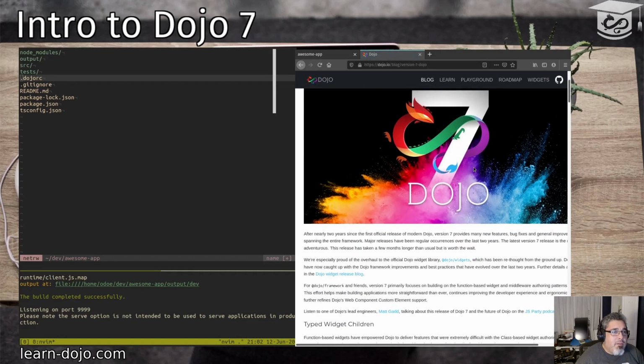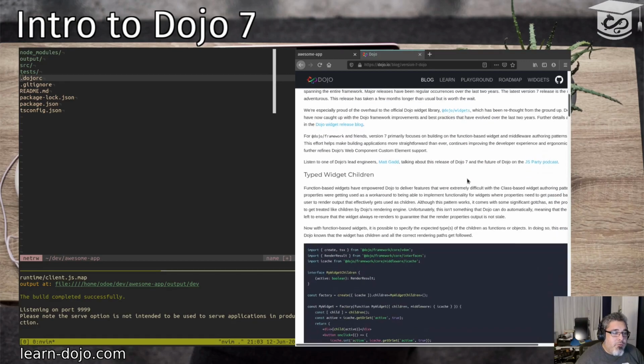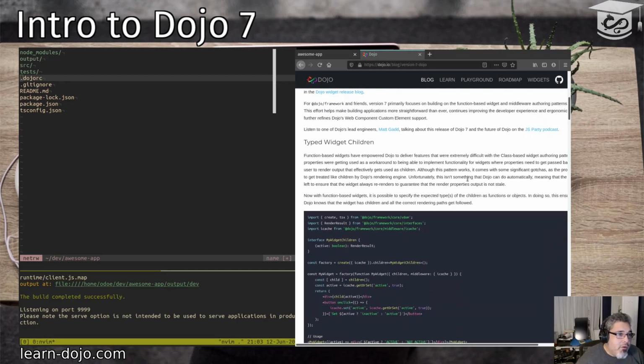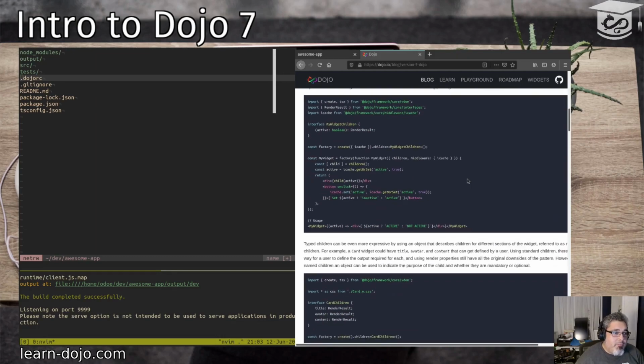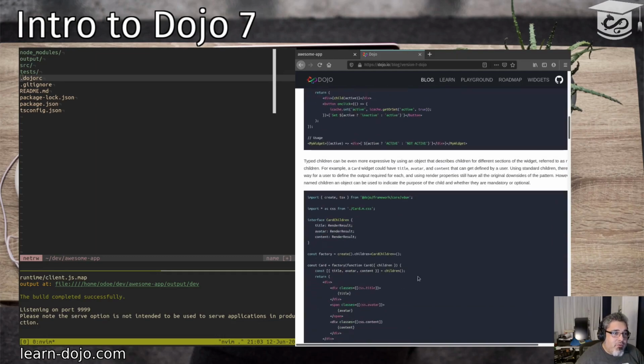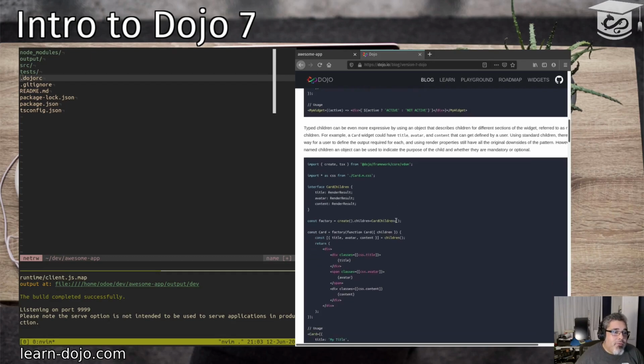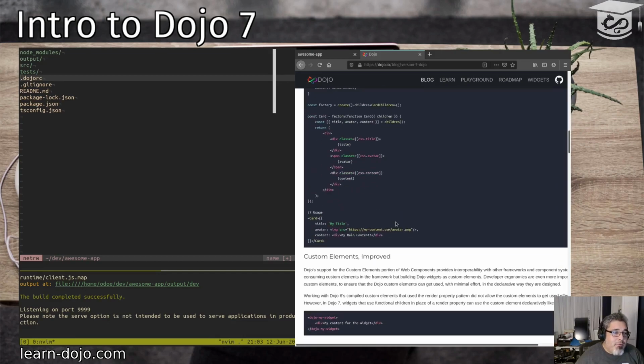Dojo 7, there's a lot of really cool new features, things I'll be talking about in the future, like the widget updates, right? So that type of widget children, which is really cool. I've done this before. Well, this would have been really useful when I was doing some stuff to do GraphQL wrappers for Dojo widgets, and I had to wrap the children. So this really would have been something I could have used when I was doing that. That would have been pretty cool.